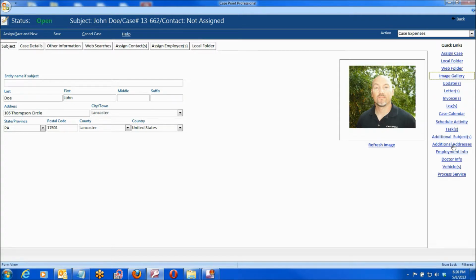Additional subjects, additional addresses, you can enter as many as you need to. Employment information, doctor information if that's applicable. Vehicles, you can enter as many vehicles as you need to on the case. And process service gives you the ability to serve the subject service of process, and also additional subjects if needed.